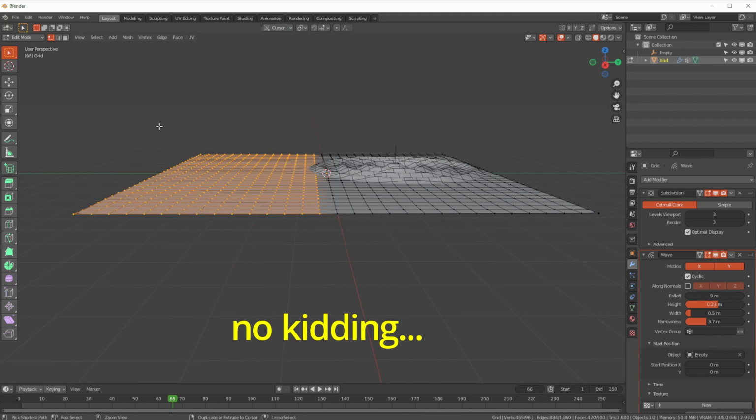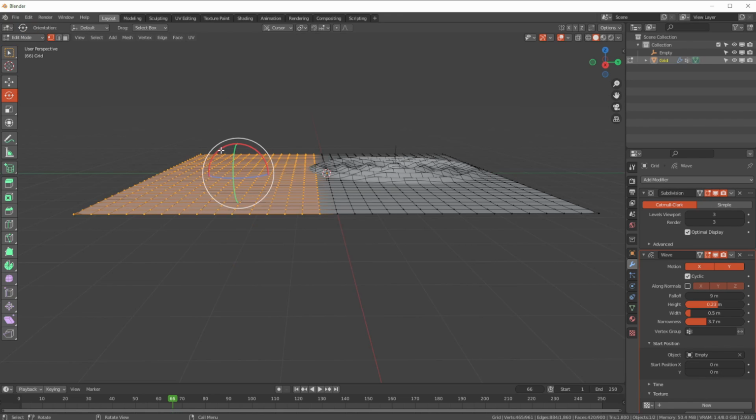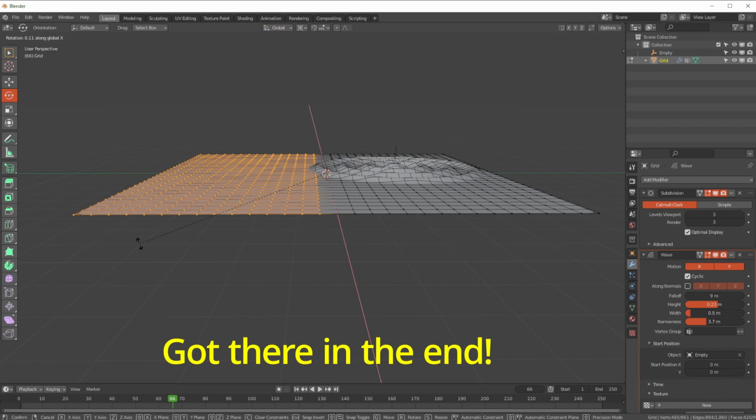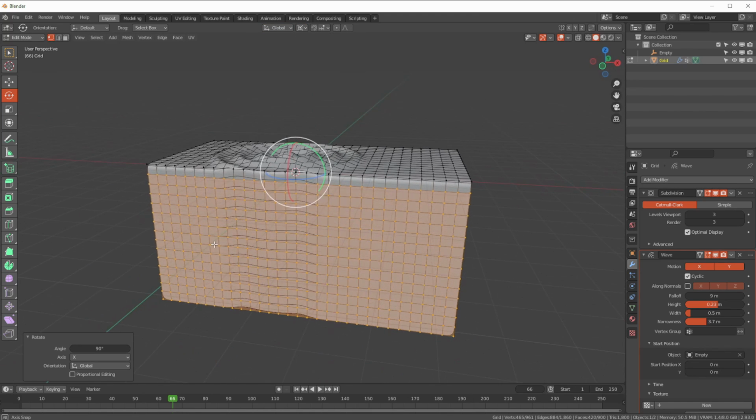That didn't work. I should have gone, maybe if I do it this way. Still not going. Why is it not doing that? That should be around the cursor. Oh. No, that's what I've done. Absolutely silly me. Put that back to global. That's the one that goes around the cursor. There we are. So now go RX90, like that.